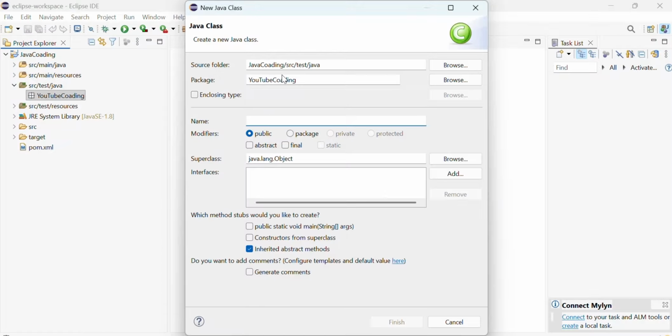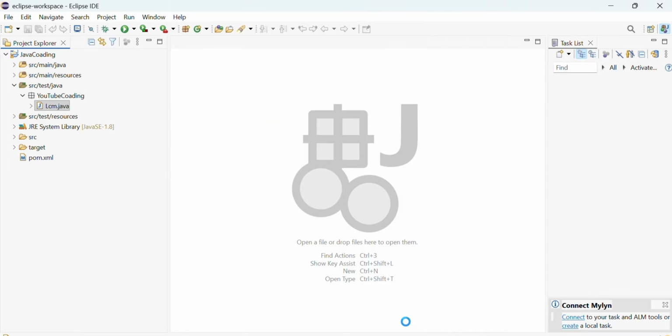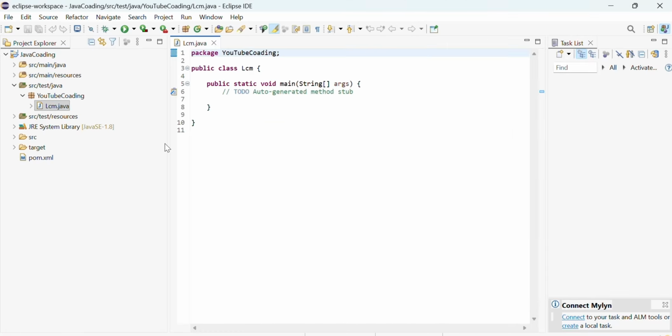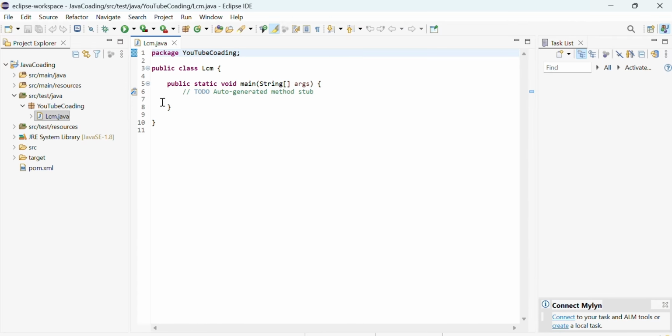So what I'm trying to do here is create a new class for writing the program. I'm giving the method name called LCM and adding the public static void method. Okay, this is the class. How to do the LCM actually?